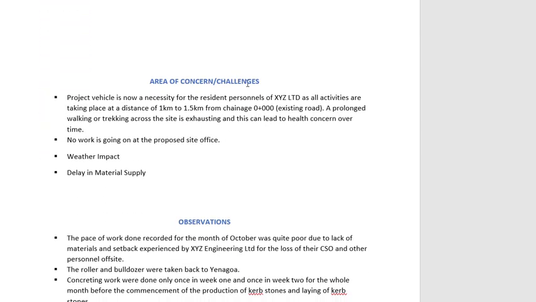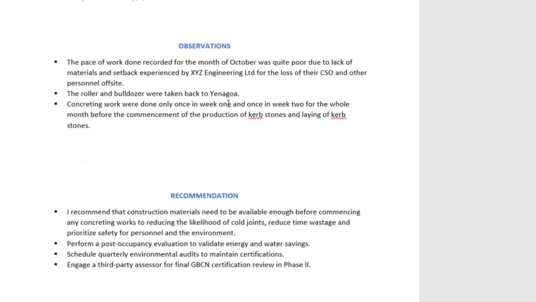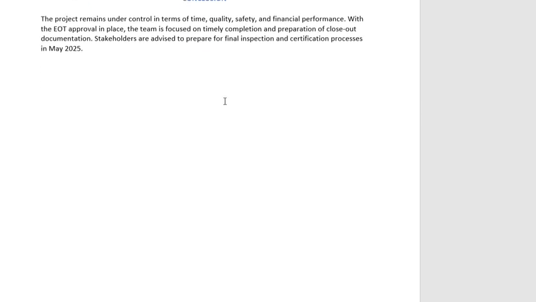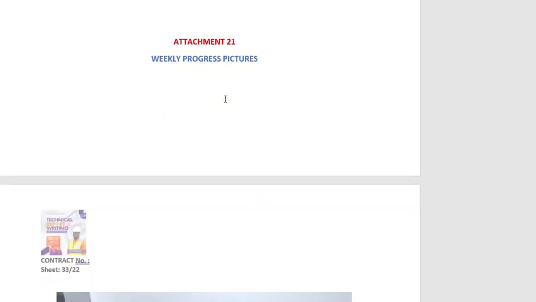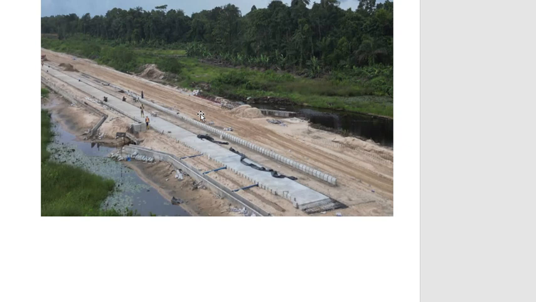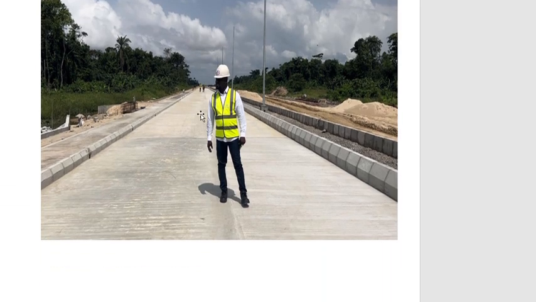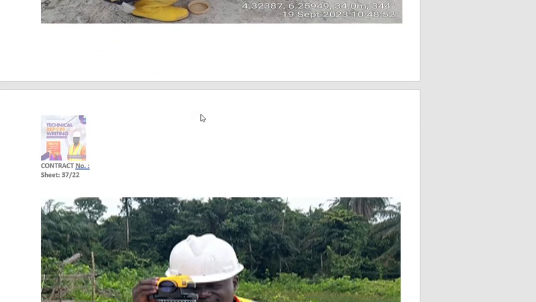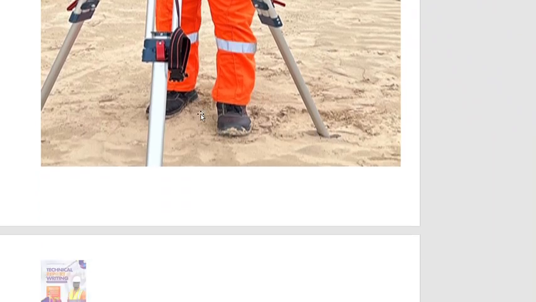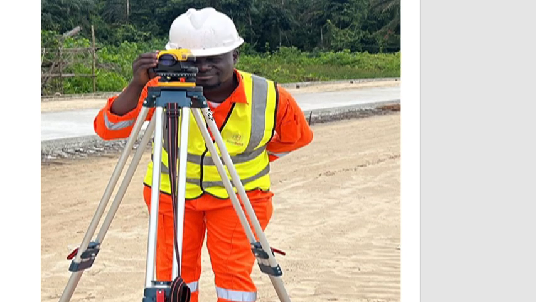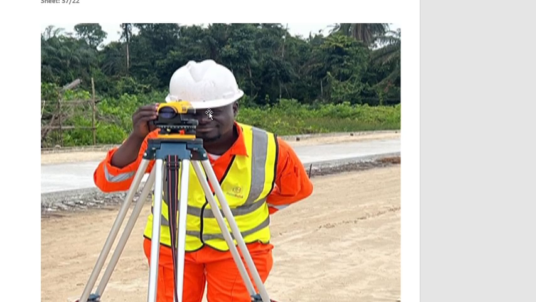Then you state your area of concern, you state your observation, then you state your recommendation, then this is your conclusion. Then the last but not the least is the pictures, your project pictures, all the pictures you took during your site inspection. This is where you capture all the pictures. So this is what it takes for you to become an expert in technical report writing.